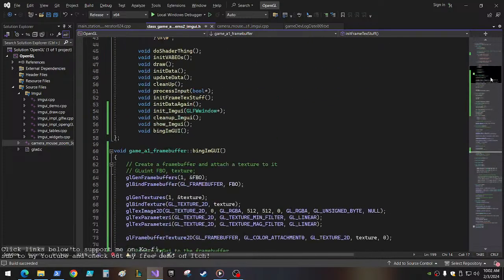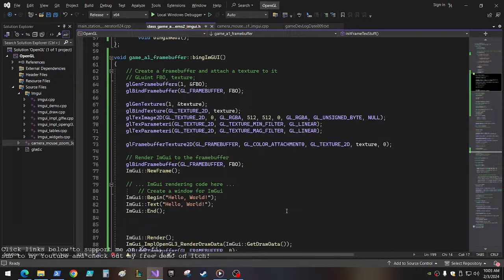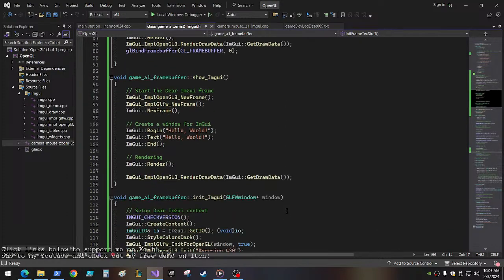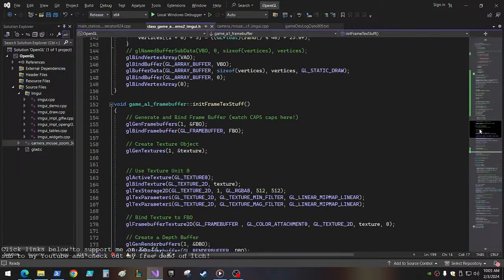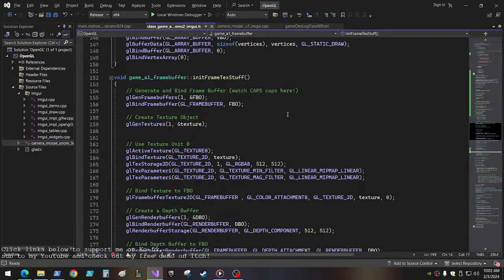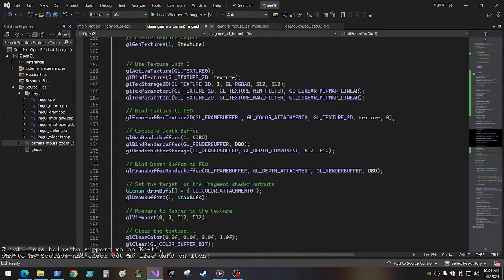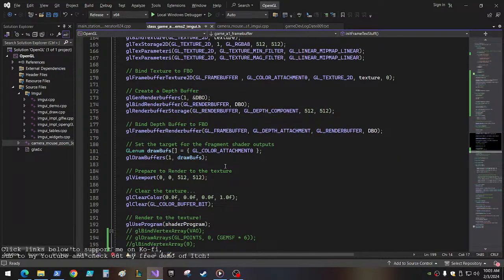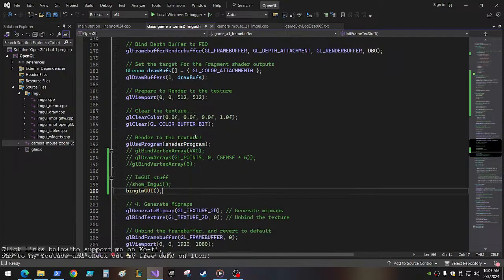Alright, let's have a last look at this. Just to be honest, frame buffer, texture, frame buffer texture, color attachment 0. It's interesting, you know, but whatever. So init frame text stuff. Gen frame buffer, gen texture, active texture, bind texture, depth buffer, bind depth buffer to FBO, drawing, okay. Prepare to render the texture, clear the texture, render the texture, okay.